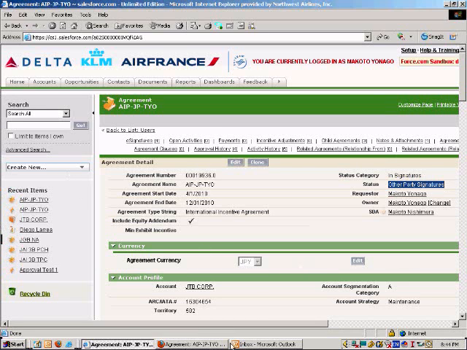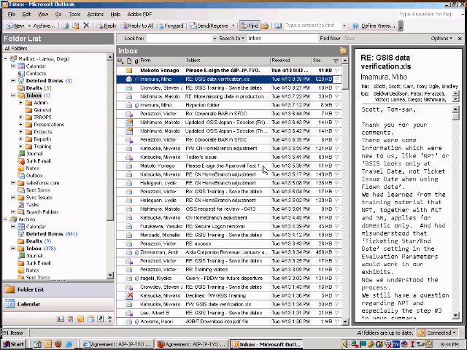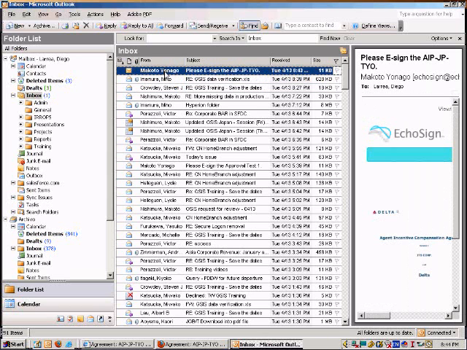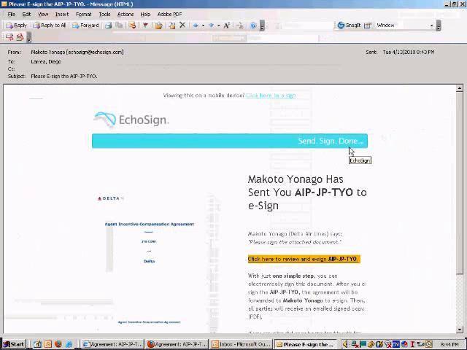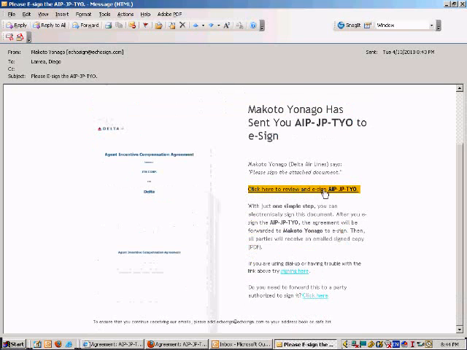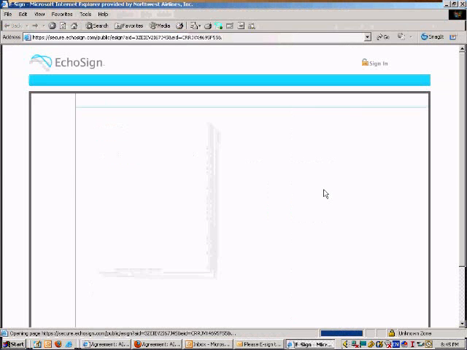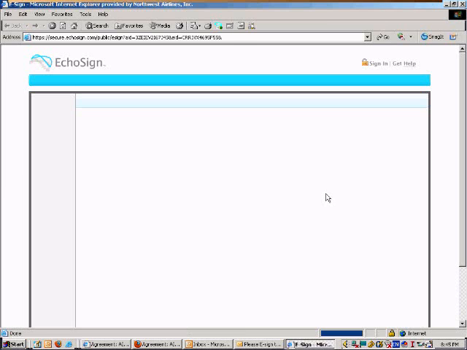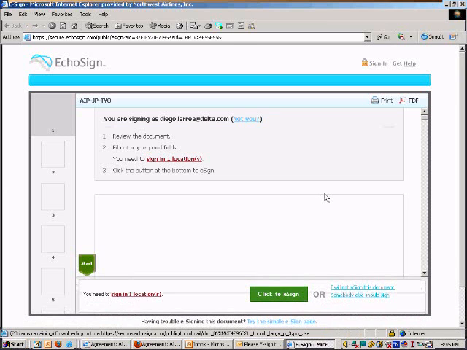Okay, so let's have a look at what happened. I was supposed to be the recipient. Oh, yep, I received an email from Yonago-san, and I can see the email sent from EchoSign, which is the company in charge of the signature. So now I can click here to review and e-sign the AIP. So let's suppose that now I'm the account manager at JTB. So I can review the document. It will take a few minutes or a few seconds to load the contract.